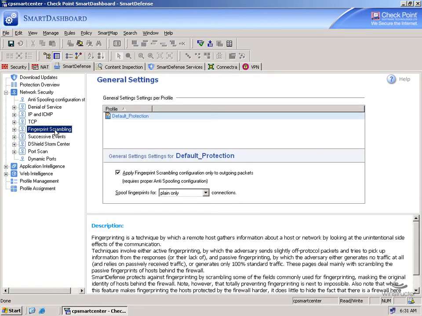Now, a popular technique of attackers is to try and fingerprint a targeted system in an attempt to find out what operating system the target's running. You see, if an attacker can determine that you're running Windows 2000 Server, for example, then they can look specifically for known attacks for that particular operating system. Now, fingerprint scrambling is where we can use techniques to distort the real fingerprint of the operating system that's sitting behind our CheckPoint gateway. So the people on the other side, they're not able to easily determine what it's running.